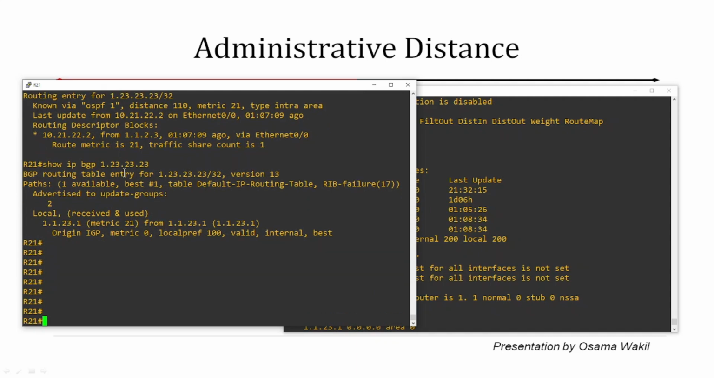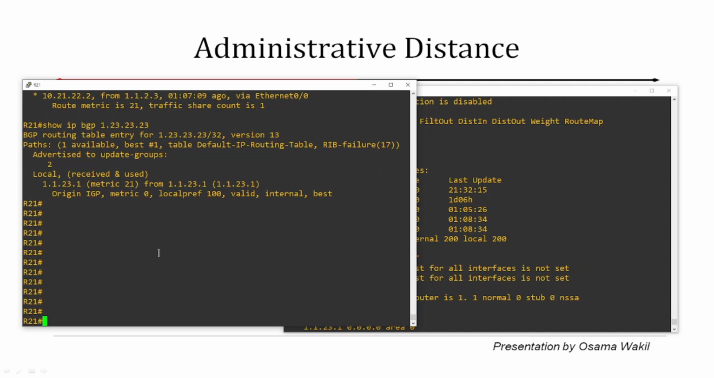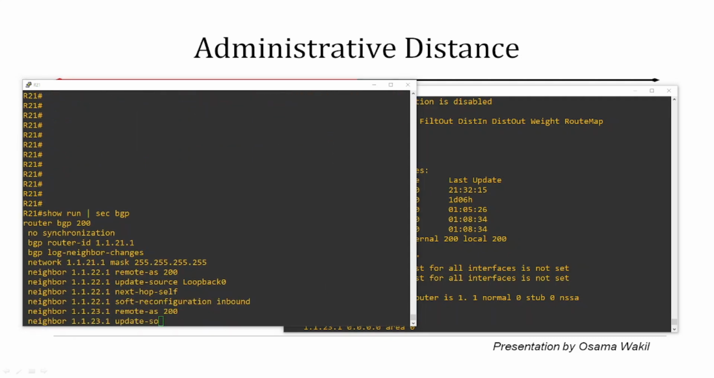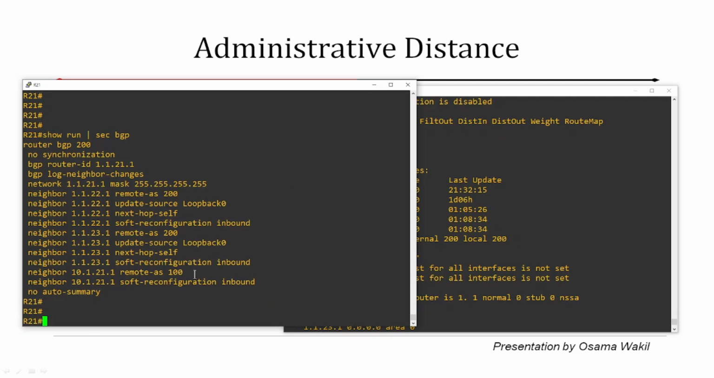Now let's go ahead and do some more tweaking over here. Let's play with it more. What I'm thinking to do is go on show run section bgp. It's taking time to generate. What I'm planning to do is modify this admin distance.